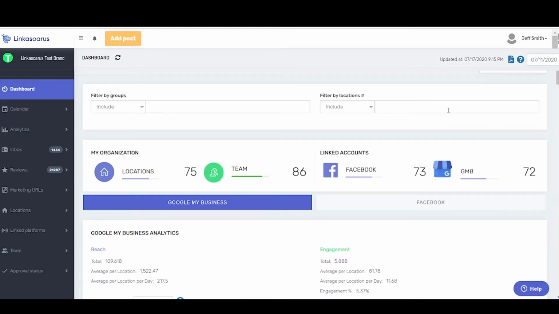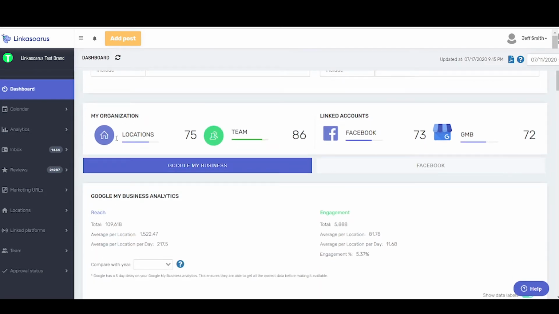As a reminder, if you haven't seen other videos about the dashboard, you can select your location from this drop down. You can select your groups, however you have that set up. This gives you a rundown of the number of locations that you have linked and the number of team members, how many different Facebook pages that you've linked. Now, you might have, let's just say 75 locations, but only 73 of them in this example have been officially linked to their official Facebook page.